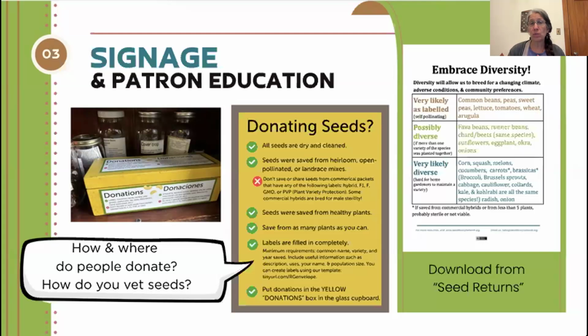And then there are also certain species where you need a number of plants in order to actually get pollination. For example, the brassicas like broccoli need multiple plants to actually be pollinated. And then labels need to be filled in correctly. So once again, as I said, common name, variety name, species name, year. And obviously the more information people include, the better, so that people can make choices that are going to work for their space and their preferences.